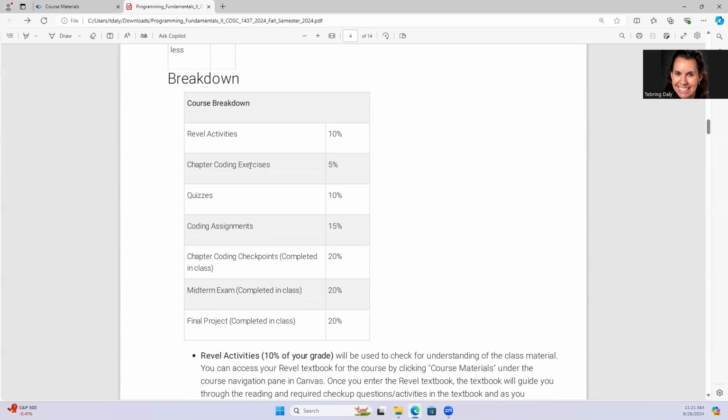Revel is 10%. We already went through that. I do not accept Revel after the due date. Those Revel activities have to be completed. You can keep redoing them until you get it right. If you have a question and you feel frustrated, just let me know. Like, I have this, it wants this, I cannot get it, and I can help you with that. The tutor can help you with that.